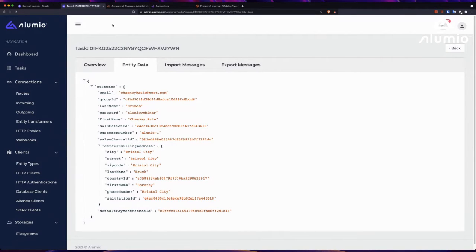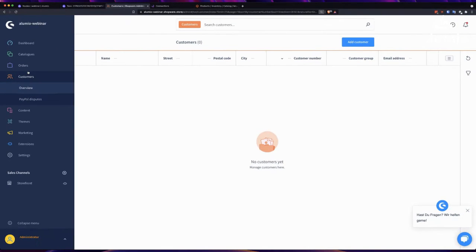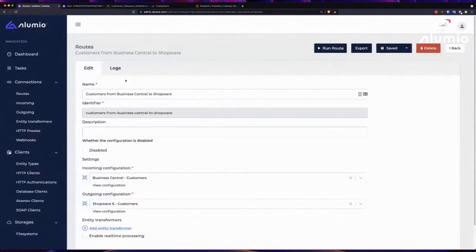So let me just go ahead and jump to Shopware first. So we have this instance where we have no customers right now. So now what we want to do, we want to run the route. And when we run the route, we expect the customer to be created in Shopware. So when I press run route, we can see it has been exported.